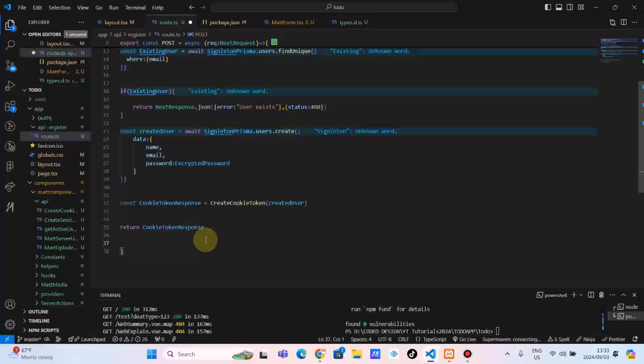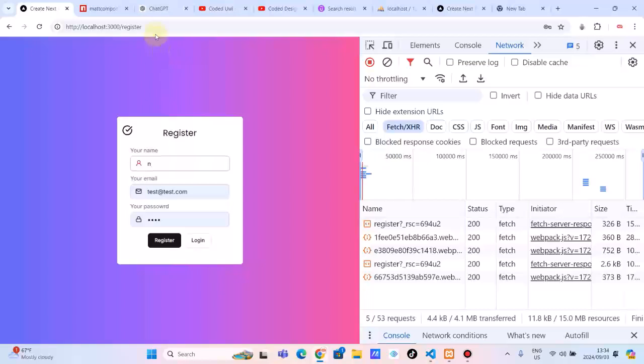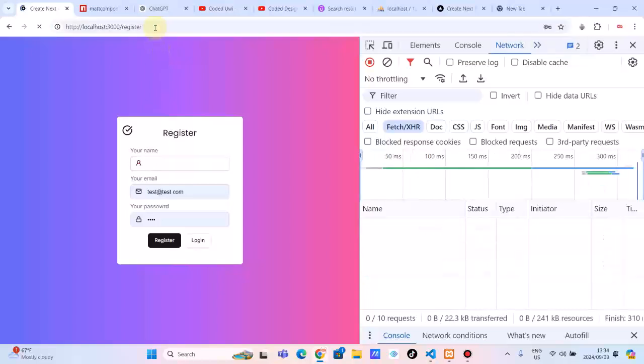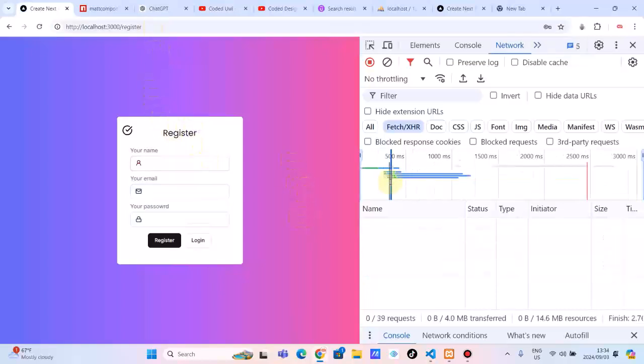So what am I expecting to happen now? I am expecting that when I'm creating a user, I am supposed to see a token that has been generated, and that token is a JSON Web Token and it will contain the data of the user that I've created. Okay, let's go to the front end.